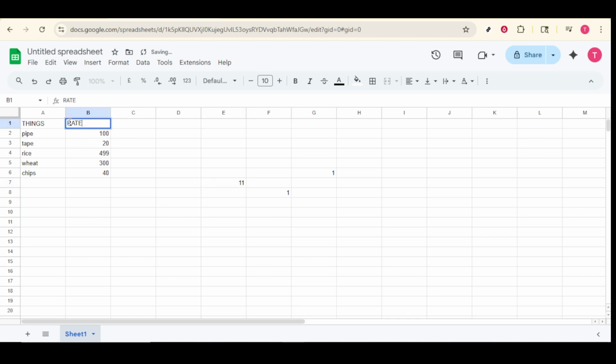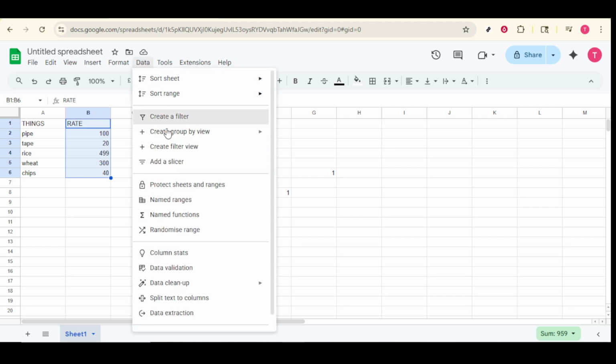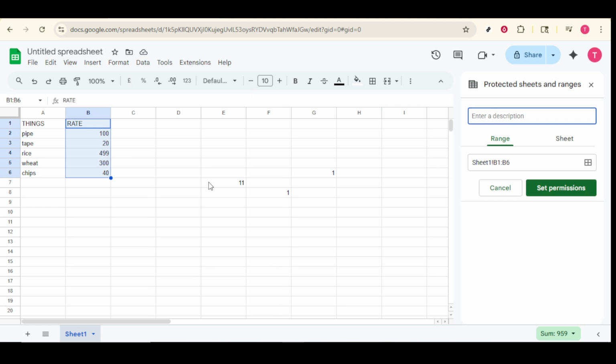First, you'll want to navigate to the Data menu at the top of your spreadsheet interface. This menu houses various tools for data manipulation and protection, which are essential for maintaining control over your spreadsheet's content. Once you've clicked on Data, you'll find an option labeled Protect Sheets and Ranges. This is where you'll be able to specify exactly how you want to secure your sheet from unwanted modifications.